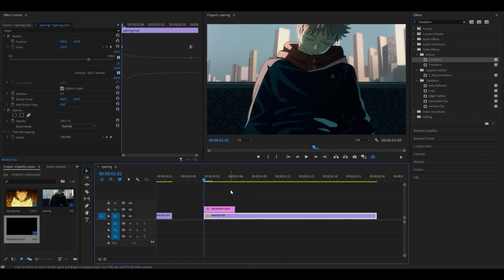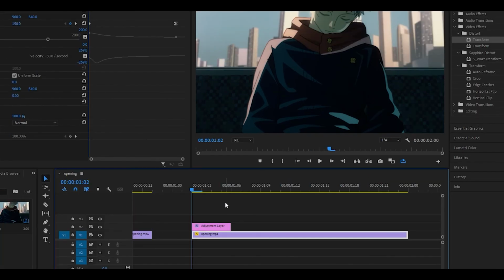If we did not have the adjustment layer with the transform effect, the scale wouldn't look that impactful, and that's basically how you make it stand out a little bit more.